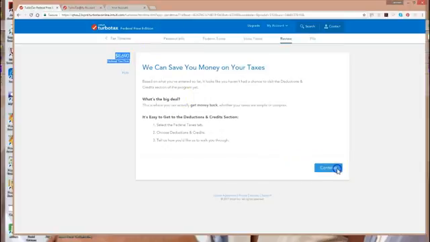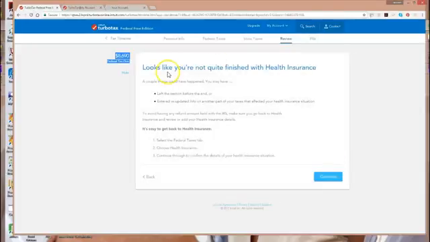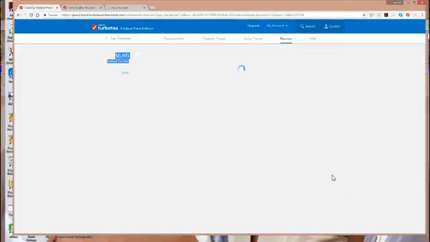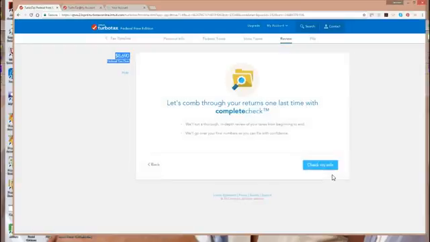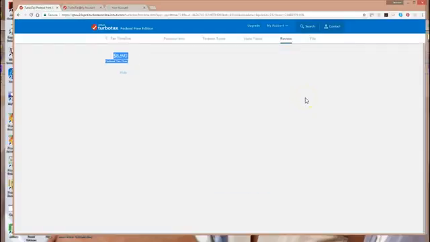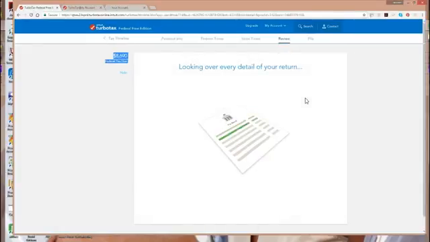All right, so we'll go ahead and continue. And same thing with healthcare. Says not finished. Okay. But we're going to continue just so that you guys will get an idea. It goes through and checks your info. Okay. If it's ready to e-file, it'll let you know that. If there's any items that need to be fixed, it'll let you know that as well.